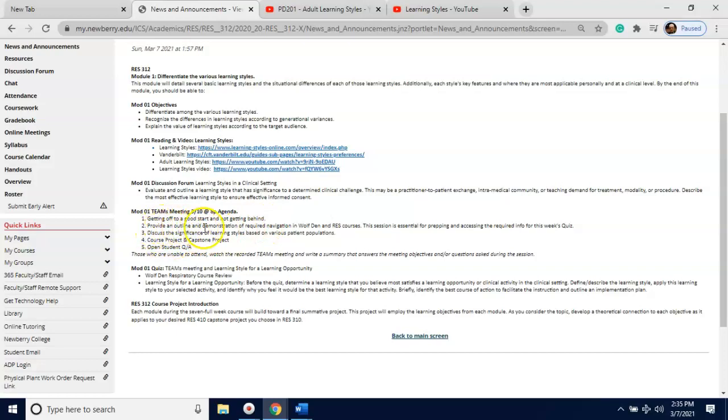We're going to provide an outline and demonstration of required navigation materials for Wolf Den and respiratory courses. This is going to be essential for the quiz for this week. So you need to be able to be at the Teams meeting. If you cannot, you need to go ahead and contact me. I'm doing it at a different time, 8 p.m. I'm going to keep it short and sweet, hopefully between a half hour, 45 minutes.